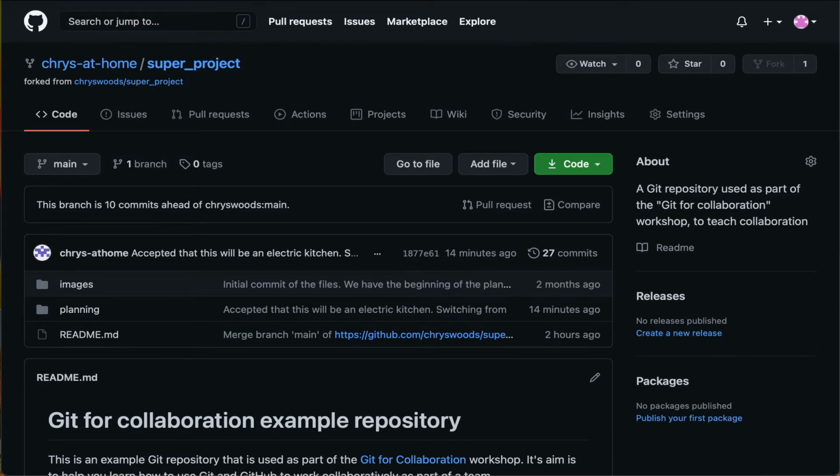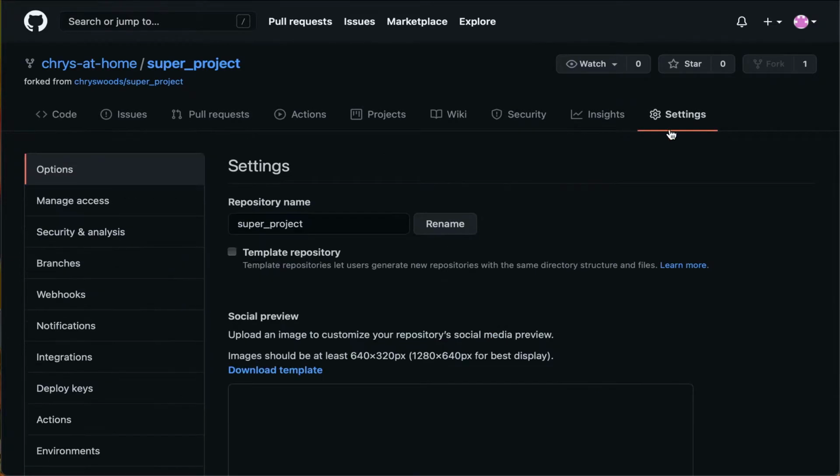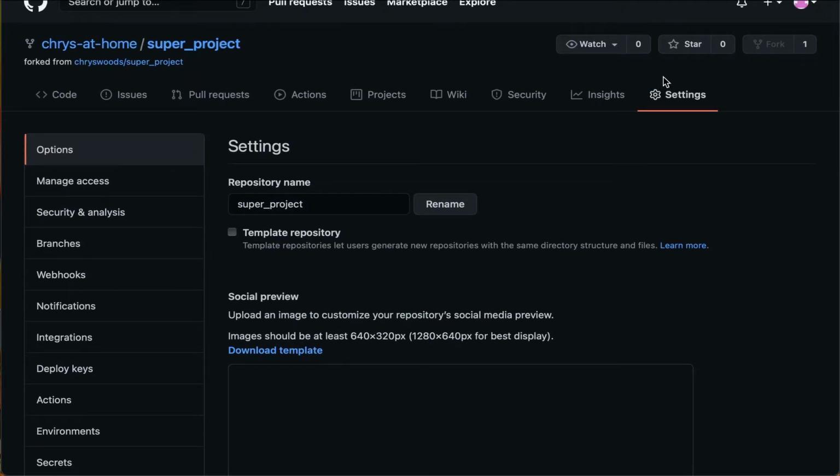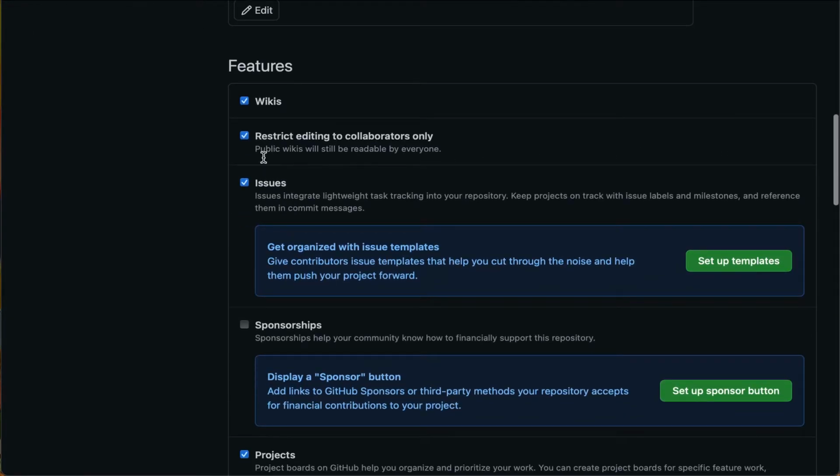Now, to protect you from spam, GitHub may not have enabled issues, and indeed that's what we saw here. It starts off by not having issues allowed, and if it's not allowed, go into settings, and then go down and make sure that issues are enabled.